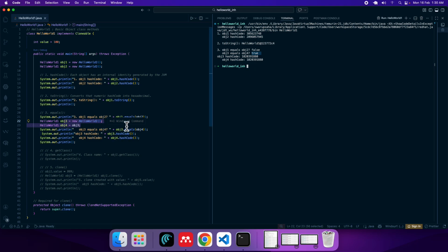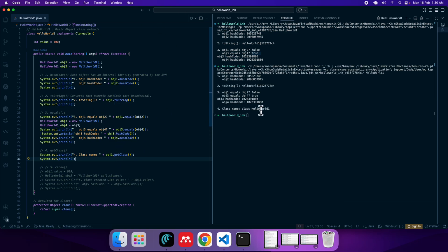Got it? I hope now it's getting clear. Okay, the next one, what it does, it gives the class name. That means a particular object associated with which particular class, the class name has been given back. So let's run the code and see for yourself. What about the get class? You get the get class. It says that the object 1 belongs to the hello world, and that's the reason why it has come down right over here. Okay, nice, great.